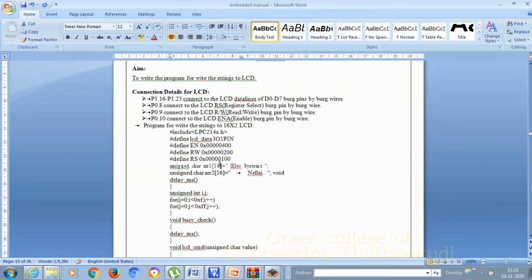The string size is given as an array of 16, and then next we are going to display it on the LCD, so they have given the string size of 16. You can adjust it, because the LCD can display only 16 by 2, so a maximum size of 16 can be displayed at each column. This is the delay loop.